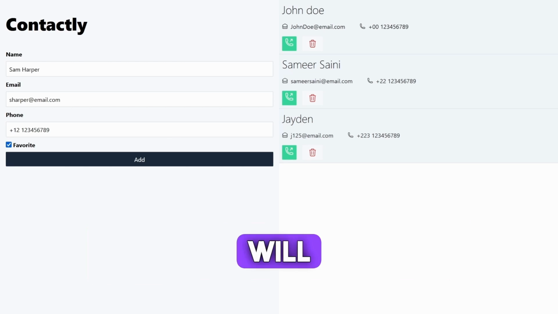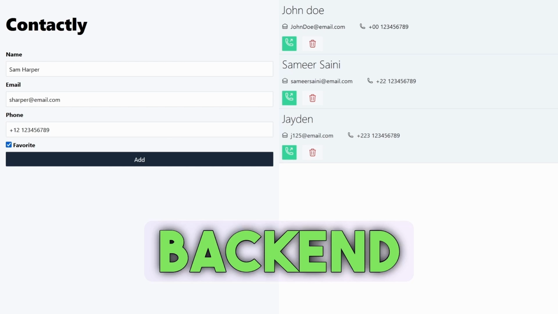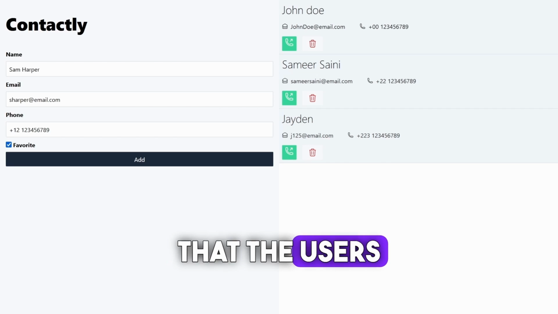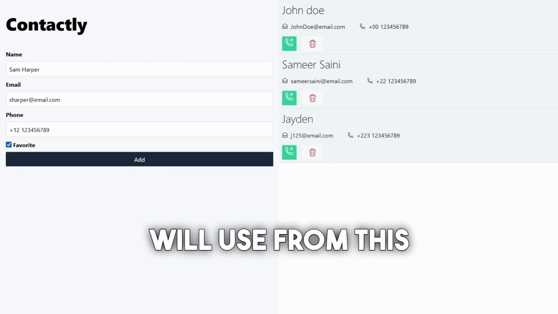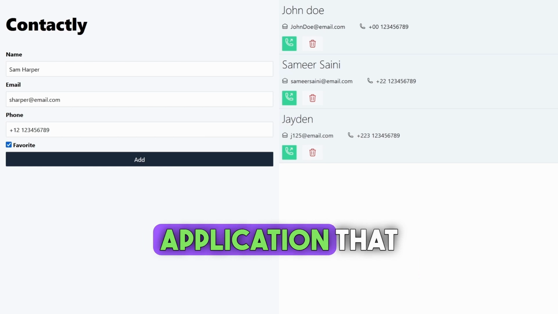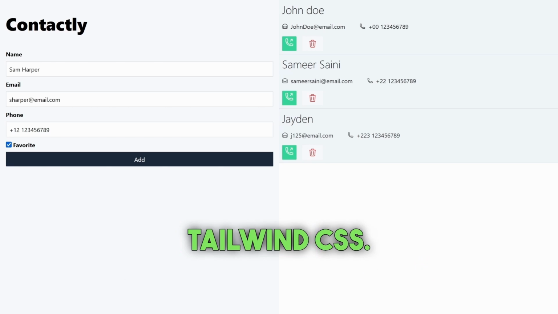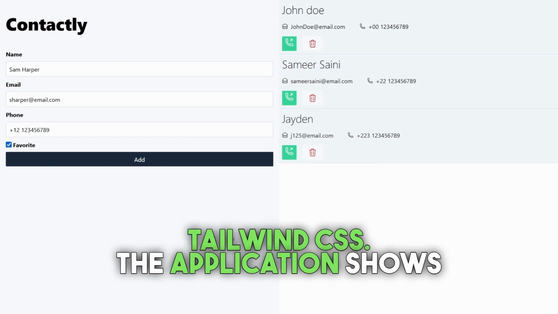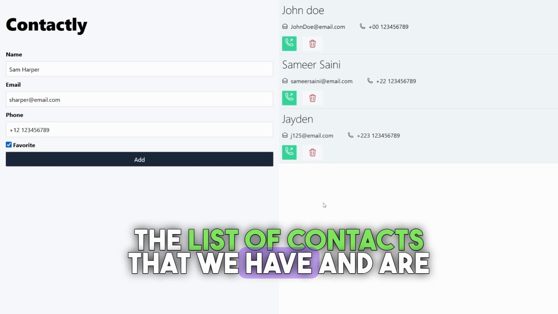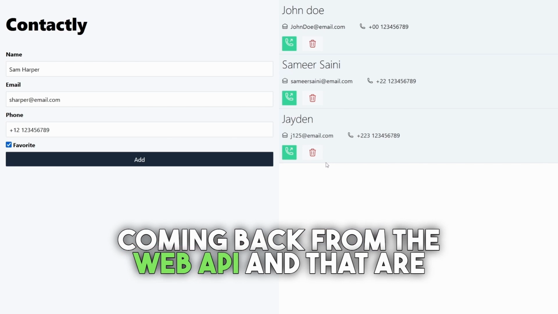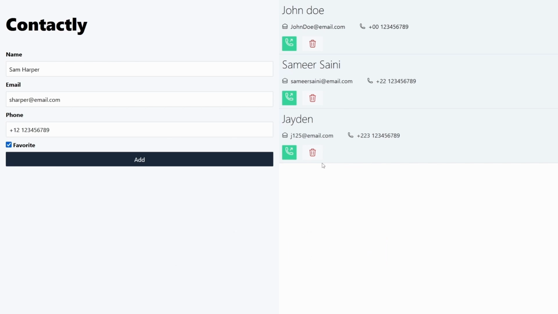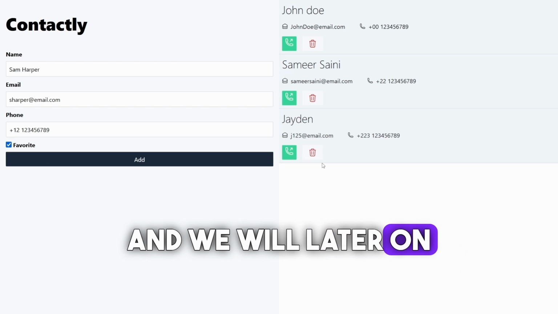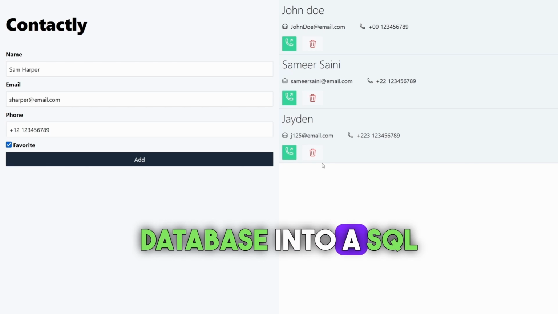The application will save your contacts through a backend web API that the users of this application will use from this beautiful Angular application that has been styled with Tailwind CSS. The application shows the list of contacts that we have and are coming back from the web API and that are stored in our in-memory database, and we will later on convert that in-memory database into a SQL Server database as well.